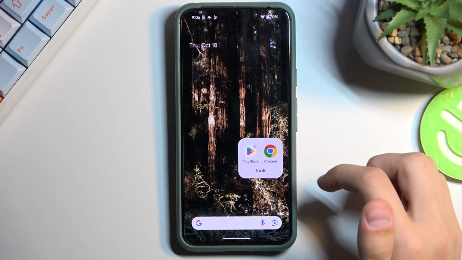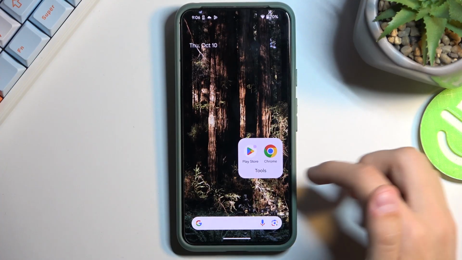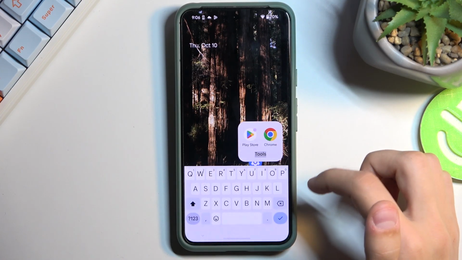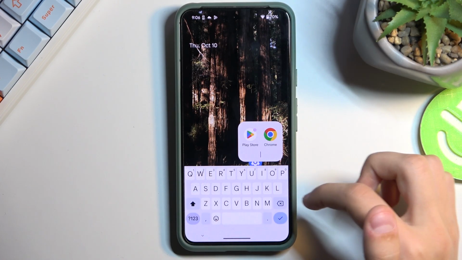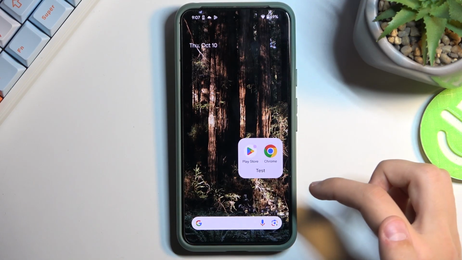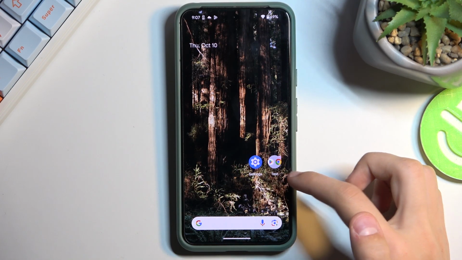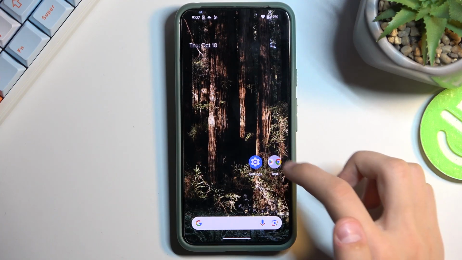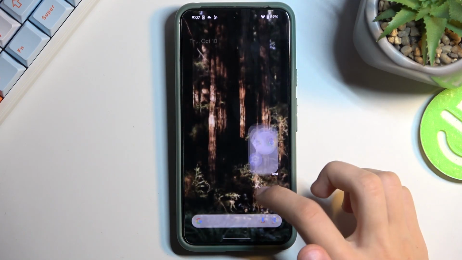So if I go into it, and if I want to rename it, I can click on the name, and then I'm gonna add a name, and I can click apply, and you can see that the name has changed now. So I can access my folder, click on the app, and the app is gonna launch.